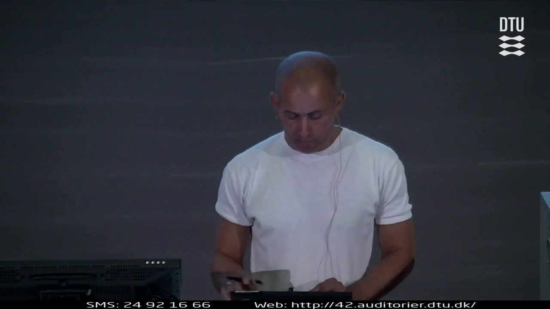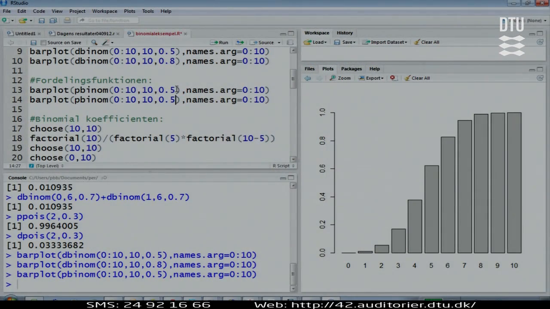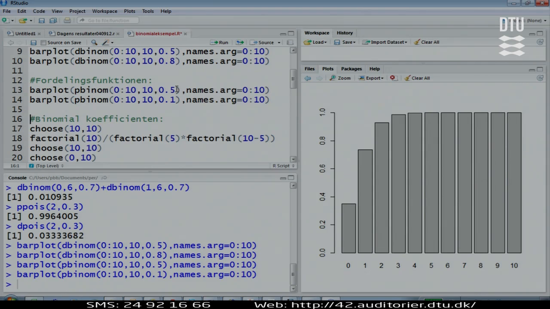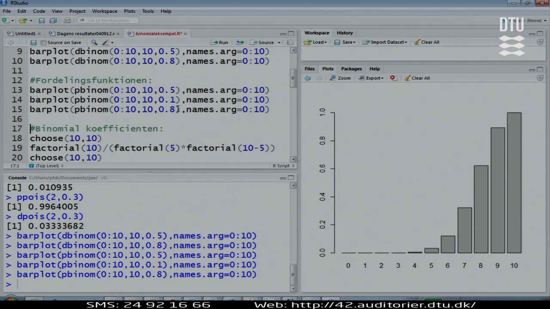If you bar plot another one, if you bar plot the 0.1 thing here, it'll add up much earlier. If we plot the 0.8, it will add up later on. But finally, it will add up to 1. Right? But there are different binomial distributions depending on p.